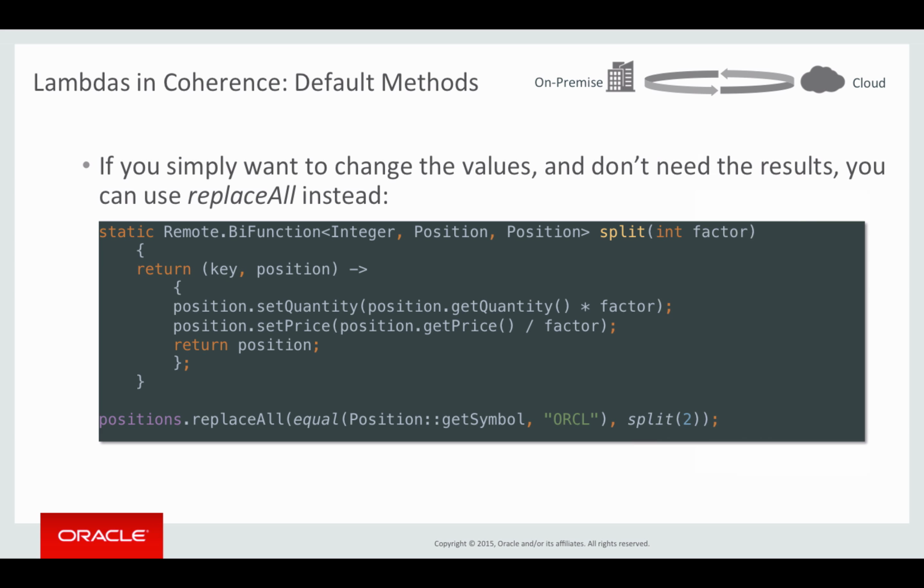As I said, the limitation is that there are no return values. So replaceAll returns void, so there is nothing that you can get back. So it is simpler. It still uses entry processor under the hood. Might be the right solution for many scenarios. If you need return values, then you can always fall back and use a full-blown entry processor instead.